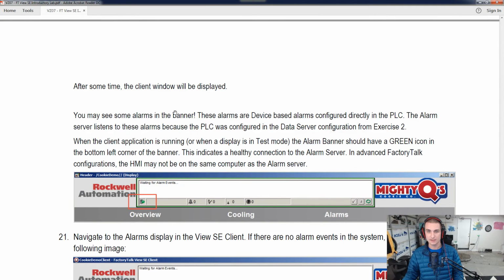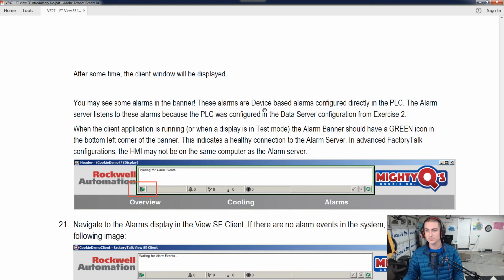After some time, the client window will be displayed. You may see some alarms in the banner. These alarms are device-based alarms configured directly in the PLC. The alarm servers listen to these alarms because the PLC was configured in the data server configuration from exercise 2.